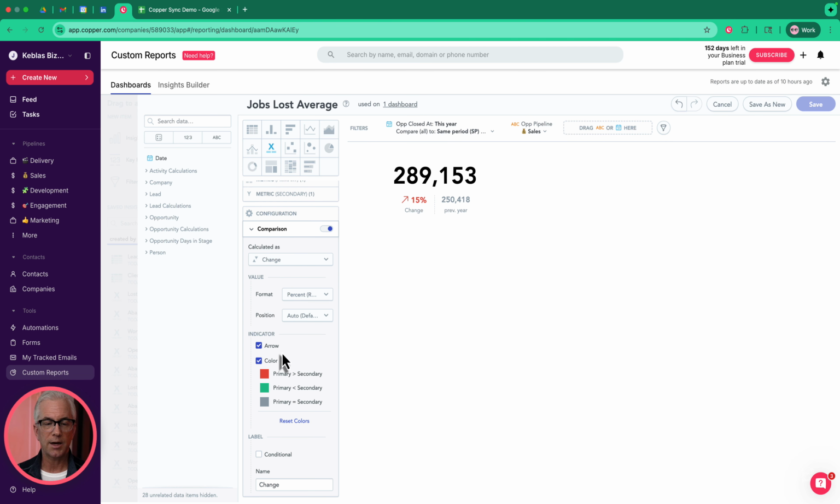Like for this one, I actually had to do that. So I decided I wanted an arrow to indicate that it's going up, and then the color, like it might have been the green was the primary initially, but in this situation, this is a job lost, and if it's going up, that's not good. So I wanted that to be red, and so you can kind of do that kind of stuff there. So that's jobs lost average.